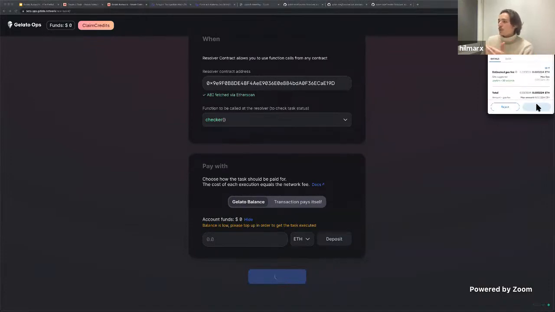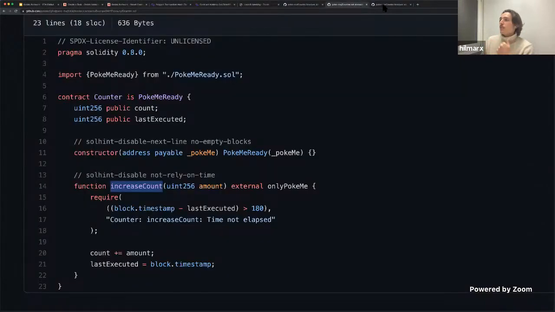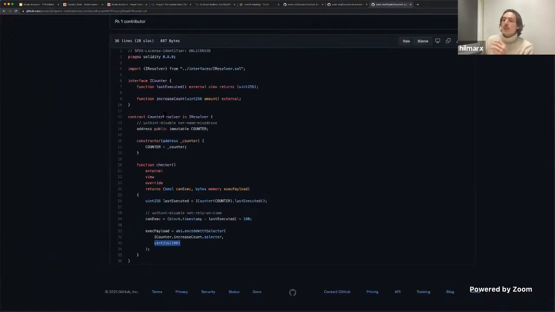And now what happens is Gelato will call this resolver, this checker function, every so often, and actually wait until this checker function returns true. And when it does return true, it will start calling this counter smart contract on your behalf.